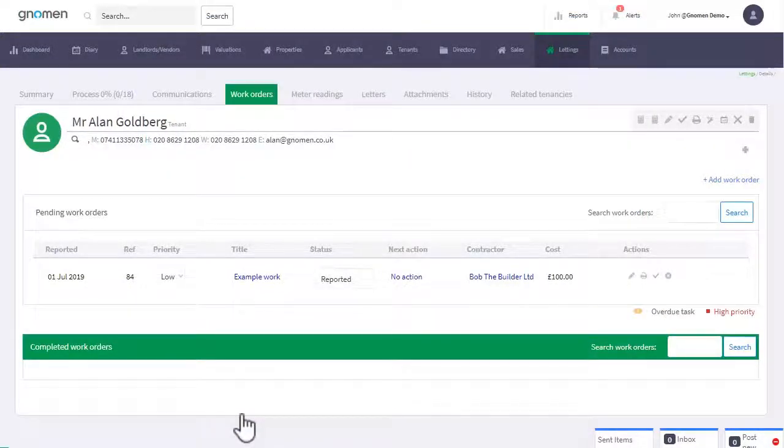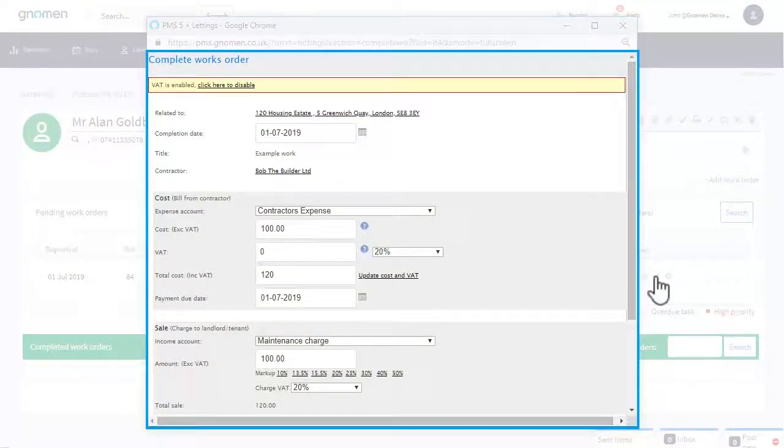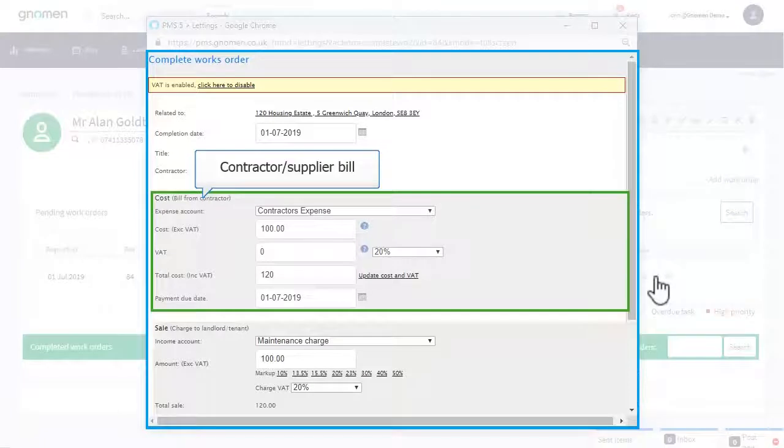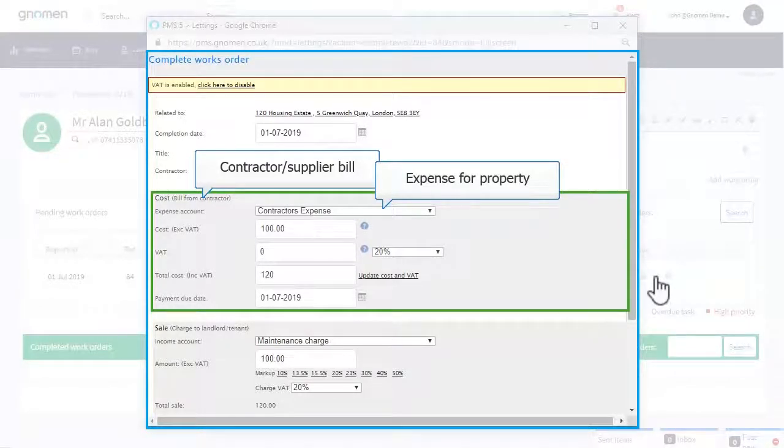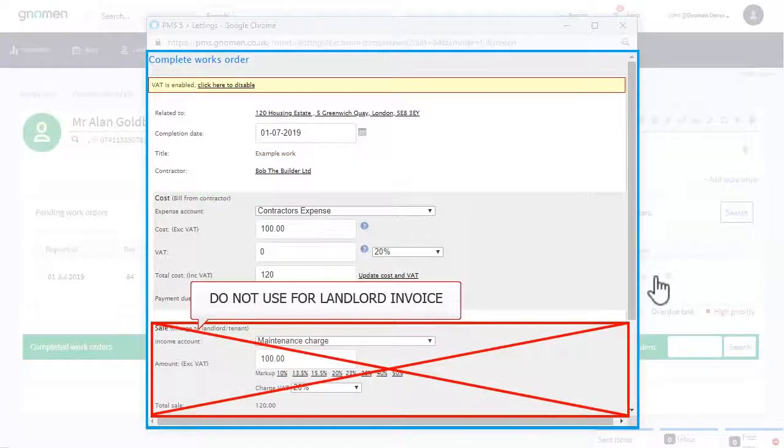Right, now that we've added the work order, let's process the payment. A few things to understand when you're processing a work order for a guaranteed rent. The contractors section at the top can be used, but you would choose the expense account for the property that we created earlier. The section down the bottom will never be used for the landlord, since you're the landlord.